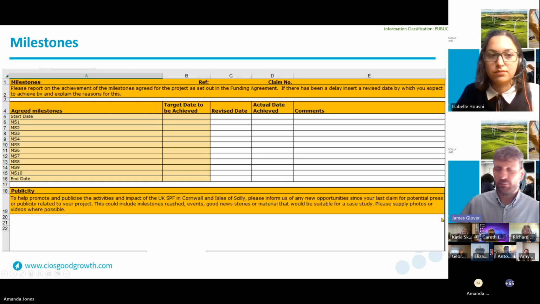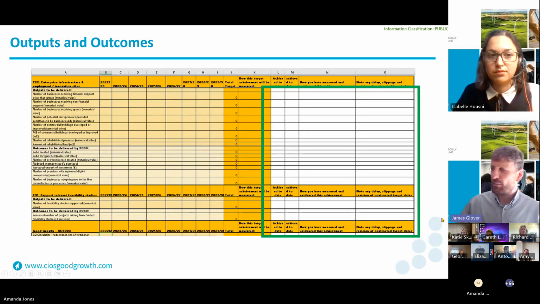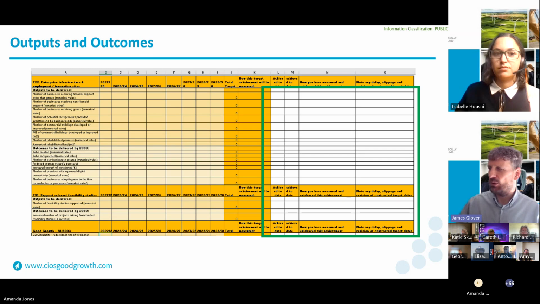Next slide, please. So outputs and outcomes, fill this in with any outputs and outcomes for the quarter and add detailed information or any information regarding slippages in the space provided. Please submit your self-declaration form for each outcome for each quarter and an employment verification form for any jobs created or safeguarded. Next slide, please.